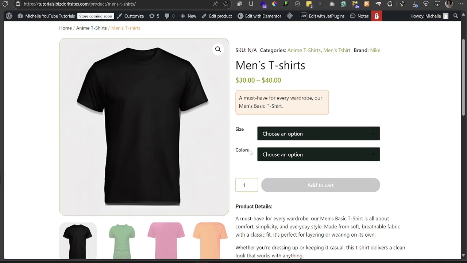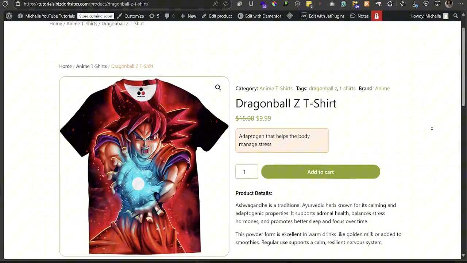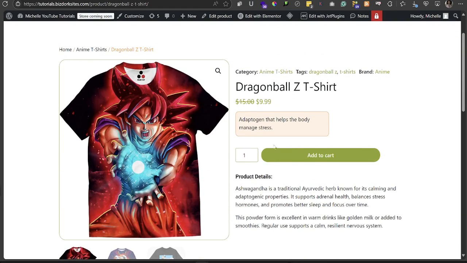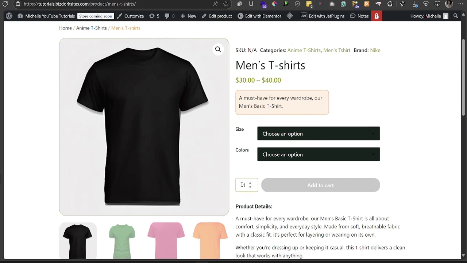But let's just say we were on a product that didn't have variations, like this one. Let's scroll down. You will see that we no longer have the variations right above the add to cart button, and that's because this product is not a variation. If you do not have variable products, you don't have to worry about it. You just see it in the editor mode to be able to edit it. But if you don't have that, then don't worry about it because you won't even see it right here. So this is what it'll look like for a non-variable product, and this is what it'll look like for the variable product.